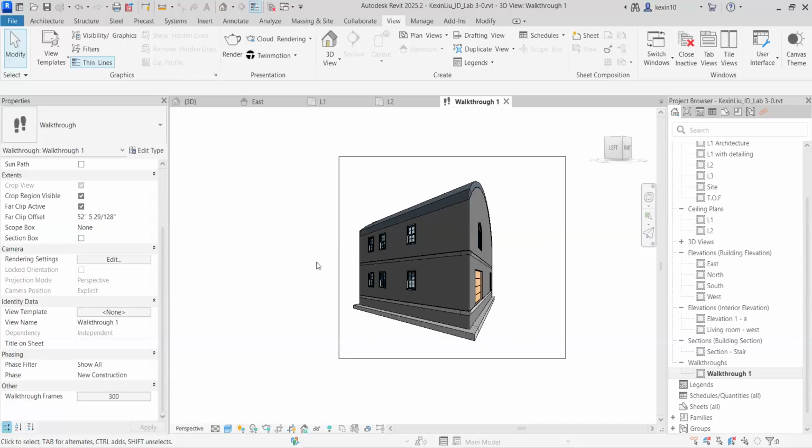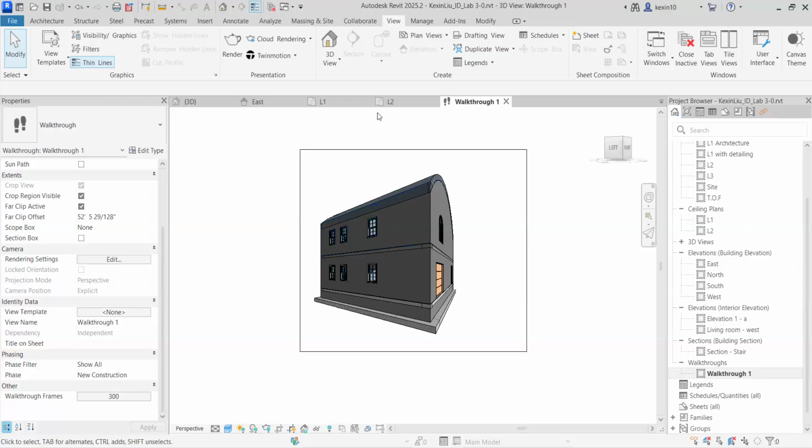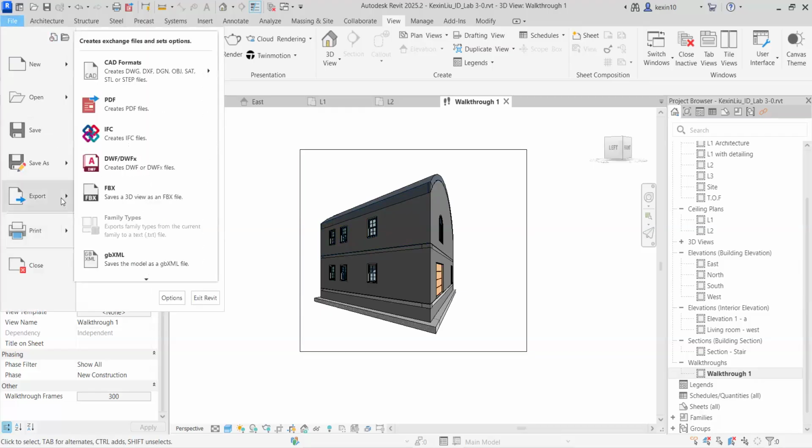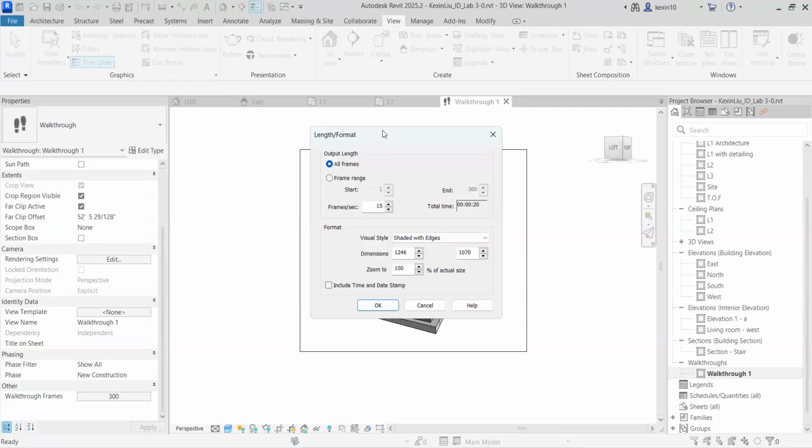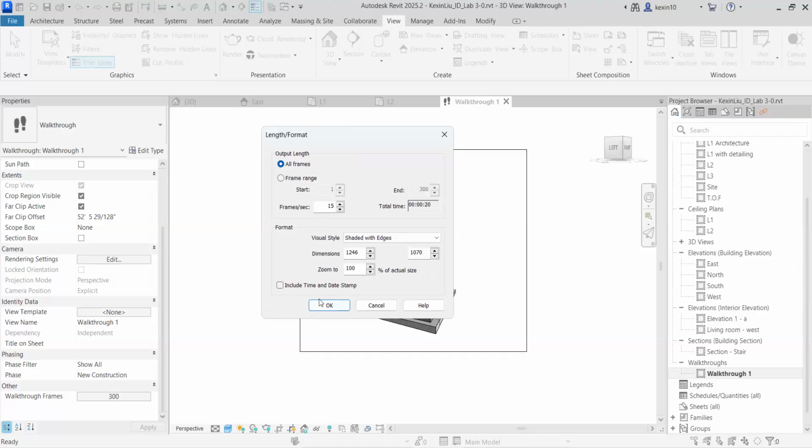So we can also export this video animation to an AVI file. Make sure you are in the walkthrough view and go to File, Export, Images and Animations, and you can see the walkthrough. You can just use the default parameters and click OK, and export to the location you want to save.